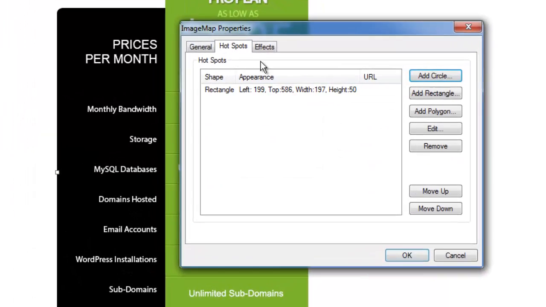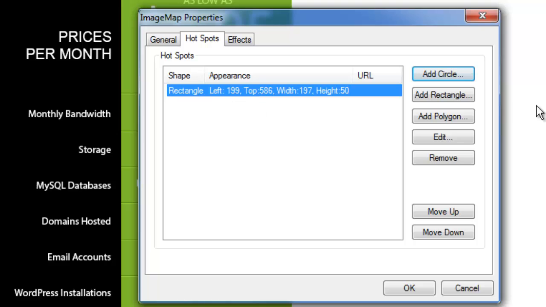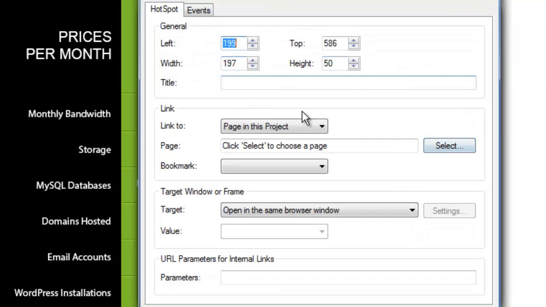So now I've got a hotspot. Here it is, a hotspot that I created as a rectangle. And you'll notice if I click edit, some things have changed. And the reason why these have changed is because I moved it. It's no longer at 0, 0. I moved it down in the image. In fact, I happened to move it 199 pixels over from the left, and 586 pixels from the top, and the software recorded all that for me.